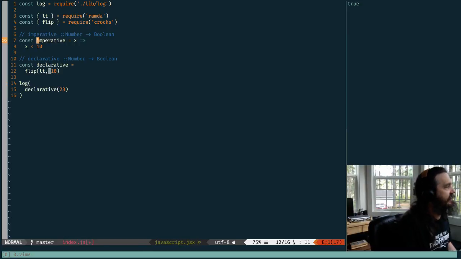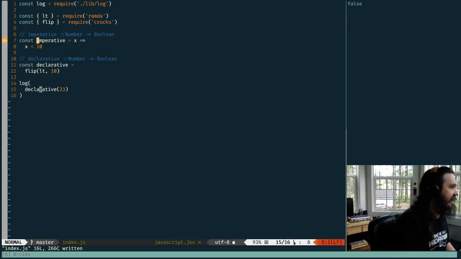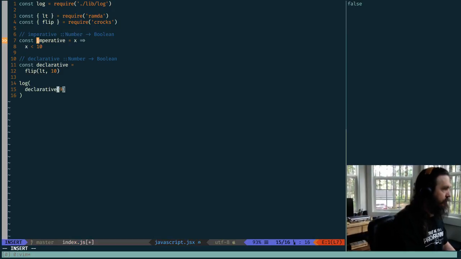So now what this does is, because of the way the currying and all that works in crocks, it's going to take in this function, flip the arguments, and then apply 10 to that. So we basically are making this the comparative thing, right? So now if we go and run it, we see that it's true. 10 is not less than, but if we do 9, it is, and 100, right?